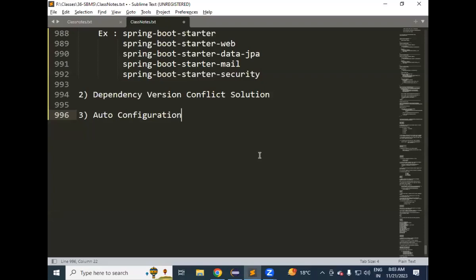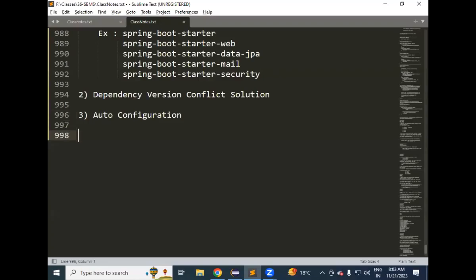That will be identified by Spring Boot, and it will provide that configuration for our application. Simple example: here, if we add the data JPA starter, it will create a connection pool. Are you guys getting my point?